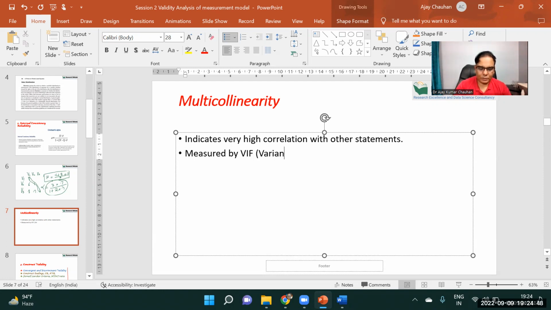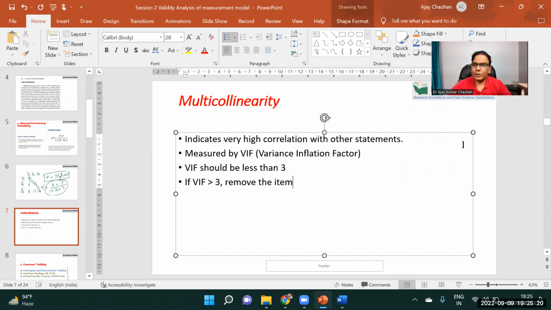So the full form is variance inflation factor, and VIF should be less than 3. If VIF is more than 3, then it is a problem. And in case VIF is greater than 3, remove the item. So these are the 4 things which you need to check.